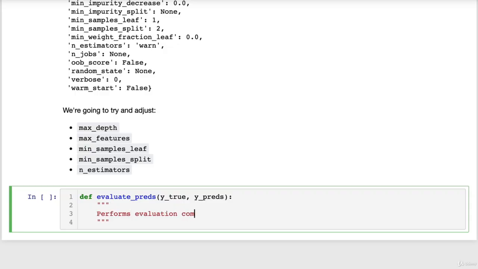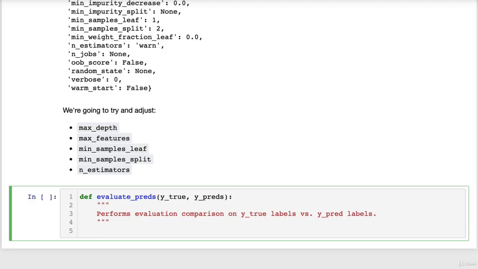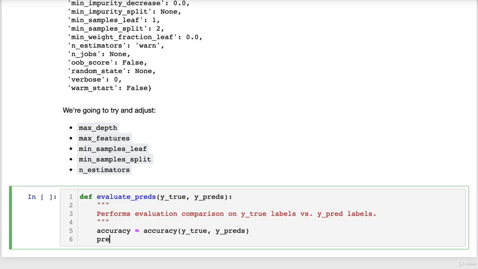Performs evaluation comparison on y true labels versus y pred labels. And now, as we saw in the evaluation section, the main thing evaluating a machine learning model does is compare its predictions versus the true labels. So that's what this function is going to do. Because we're working with a classifier, we want accuracy, accuracy score, y true, y preds. We also want precision.